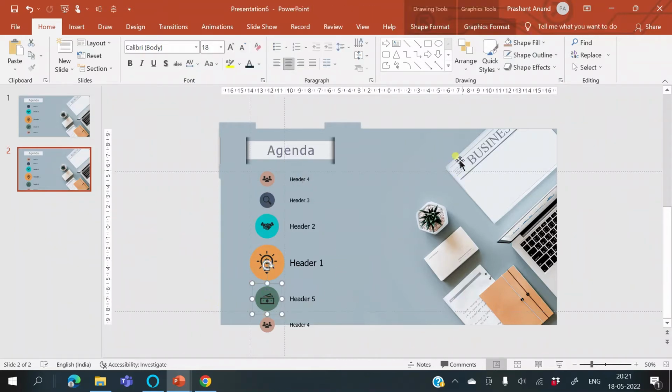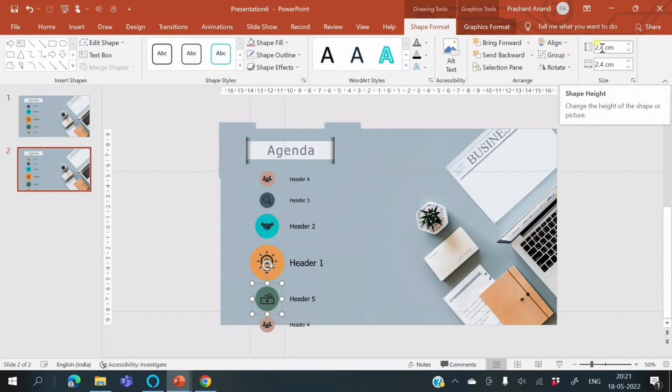Okay, so now we have to change this circle size as 1.5 by 1.5, because if you remember this last circle was around 1.5 by 1.5. So let's go to shape format and change this size as 1.5 by 1.5, and let's align it to this bottom horizontal guide. Okay, perfectly fine.